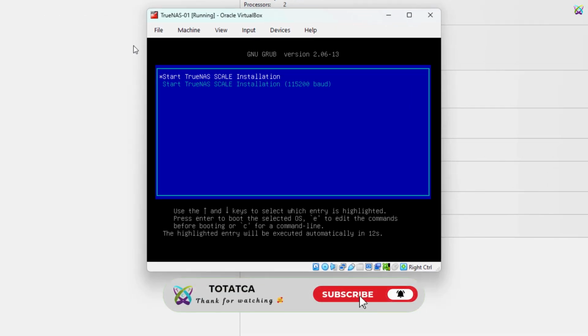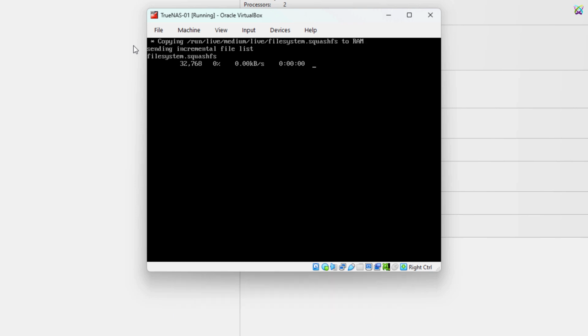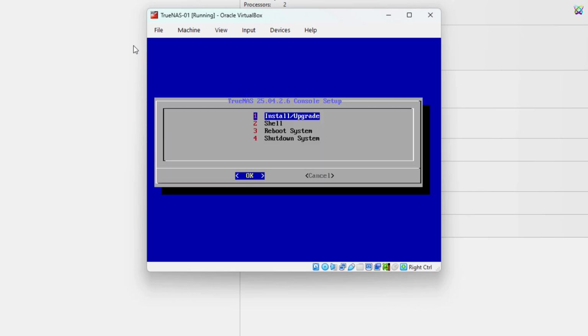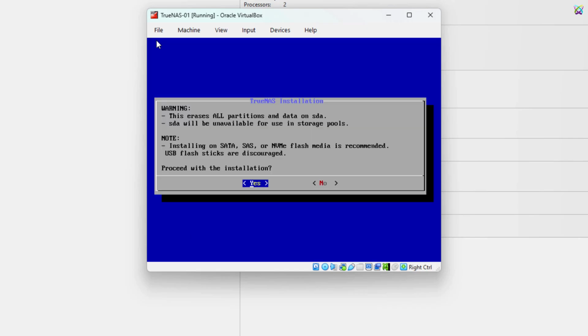On the boot screen, select the first option and press Enter. The system will then start loading the TrueNAS installer. On this screen, select Install/Upgrade and press Enter. Next, select the virtual disk we created earlier by pressing the space key to mark it. Once you see it selected, press Enter to proceed to the next step. Next, the system will display a warning that all data on the disk will be erased. Select Yes to continue.